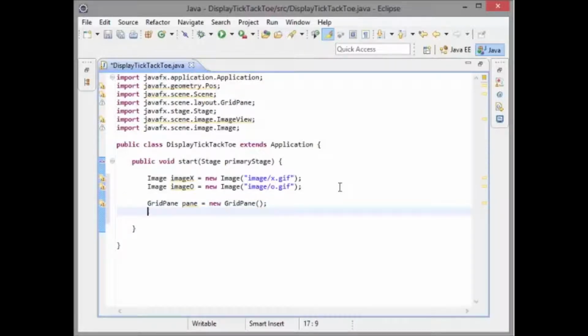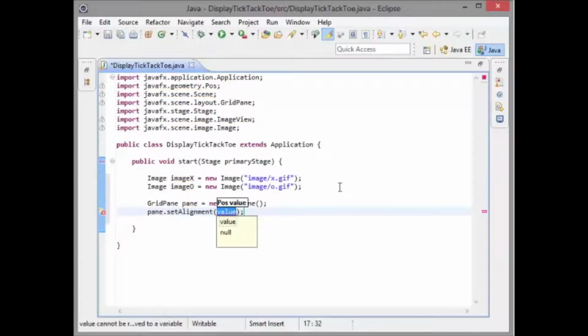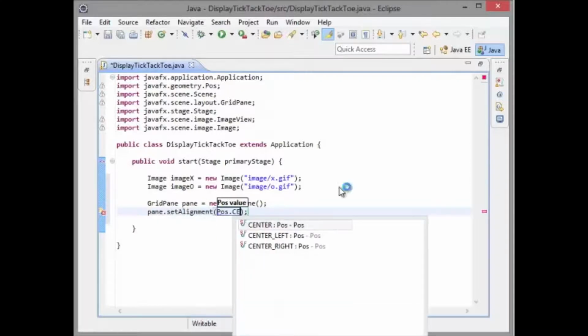What we're going to do next is set the alignment of our grid pane, so where things are centered in their spot on the grid. So we have pane.setAlignment, and this is going to be equal to Pos.CENTER.